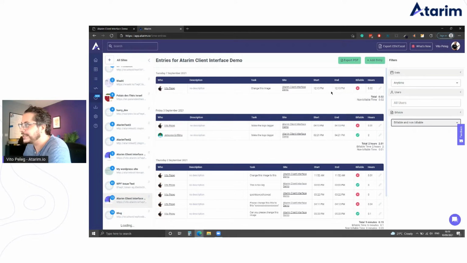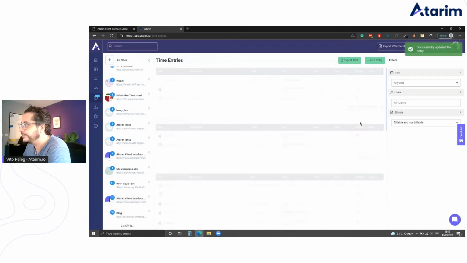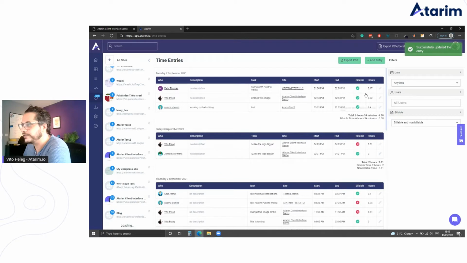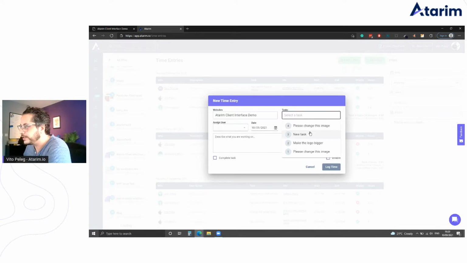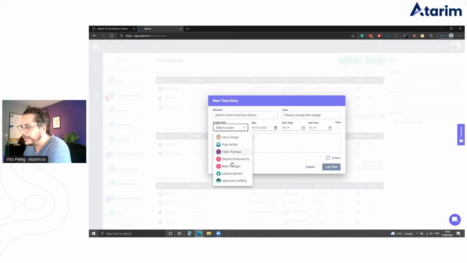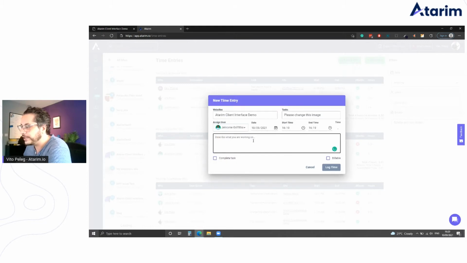If I want to make this time entry billable, I just need to click on it, and there we go. It's now part of this time. Also, I can create time entries by choosing the different websites that I want to place these on. So for example, let's choose this one. Right, I'll choose a task: please change this image, and assign the different user, the user that worked on this, and the time, the date, and so on. I can even leave a little note here and mark the task as complete directly from the time entry if needed. And of course, I can also make this billable or not.